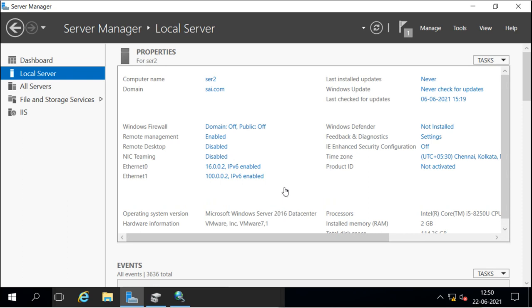Now I have added the new adapter here on this server 2 client. This is the member server, and it now has two adapters available. One was 16.0.0.2, and the second adapter I have added now has 100.0.0.2. Now these two adapters must also be available on the storage server, that is the iSCSI target server.